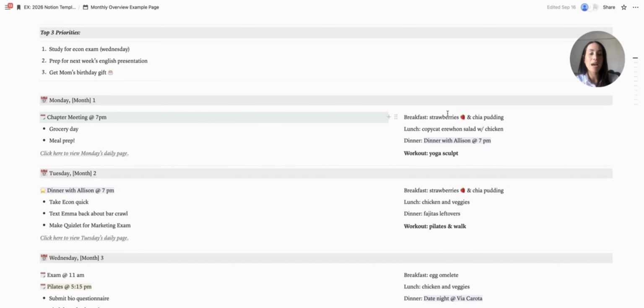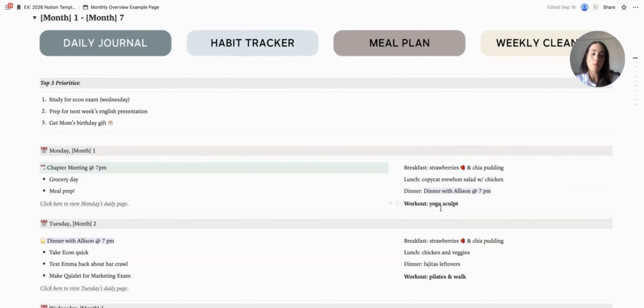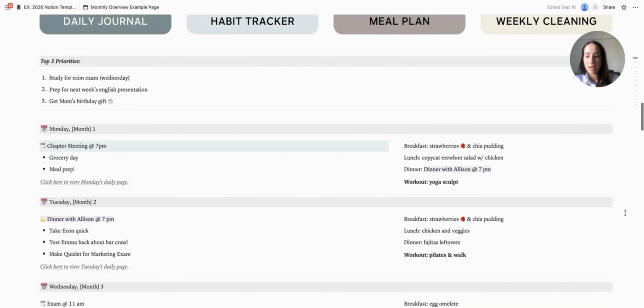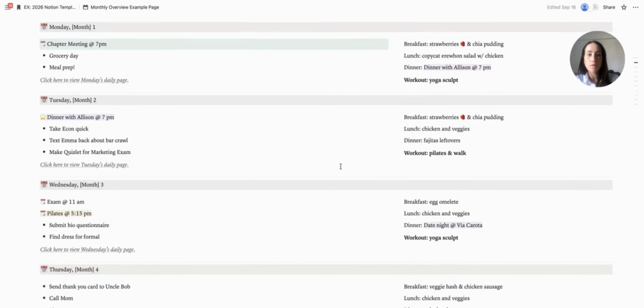On the side here, we have those meals that you added into the meal plan. So this pulls in from there. And then we have a spot where you can add in your workout. Every single day looks just like that. And then this weekly overview page is where you also get to all of our daily pages. So every single day has a daily page. The link to the daily pages are right below each day in the weekly overview.